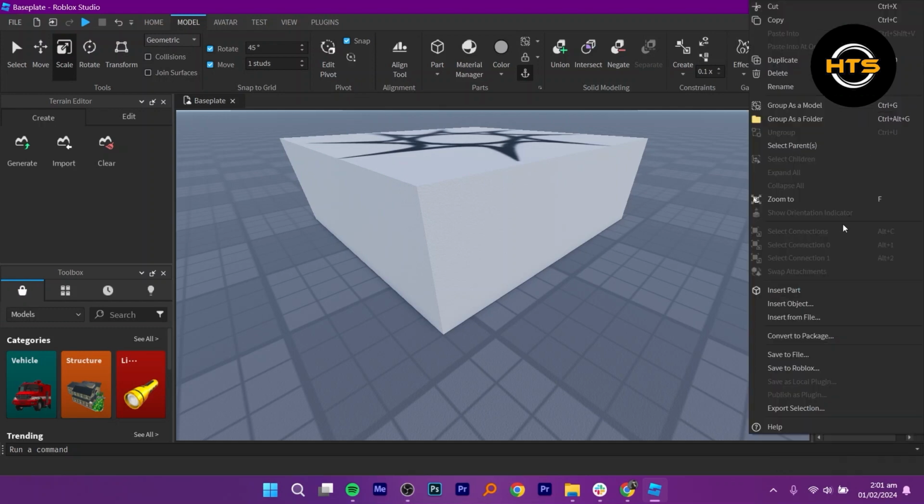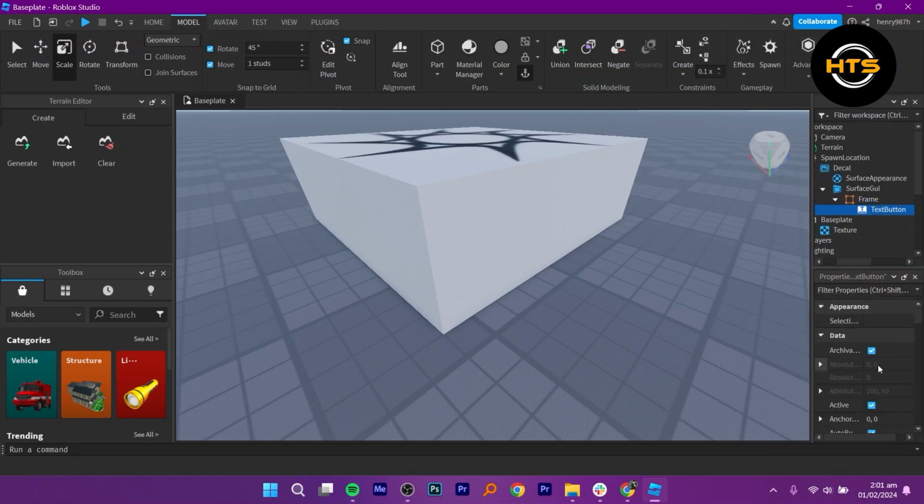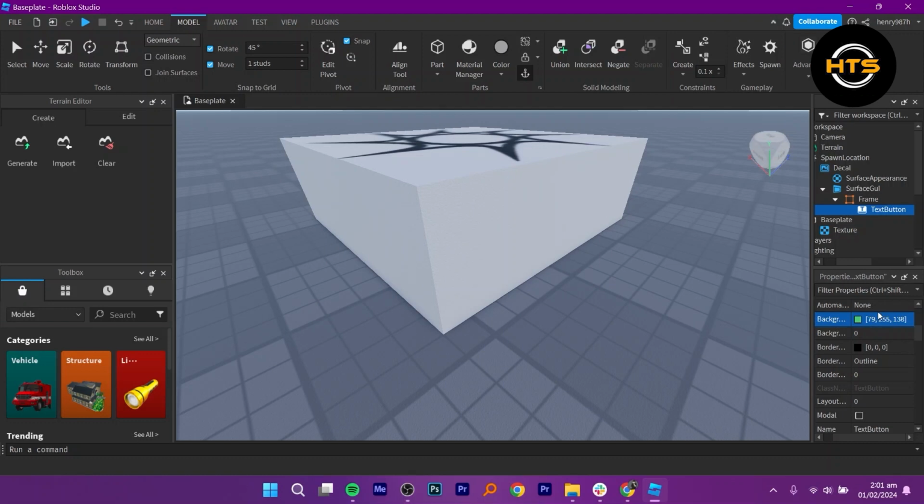To add text, click on the insert object option again and select the text button from the appearance section. Select the data option and then choose active. Scroll down to find the background option and choose your preferred color for the background.